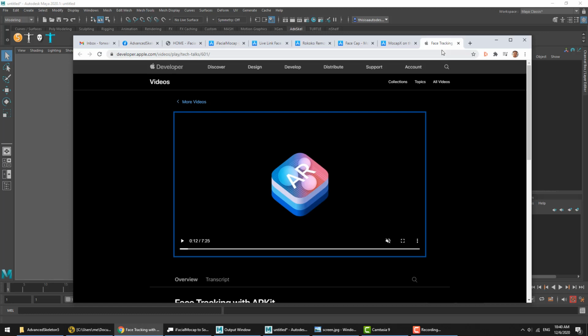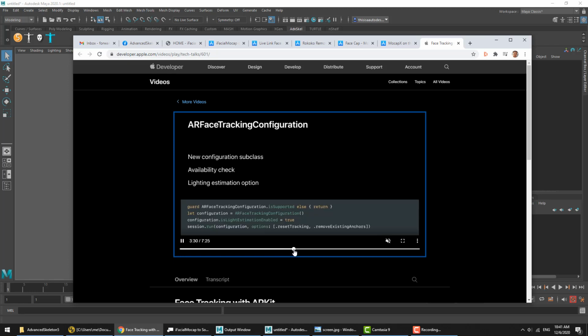Now, ARKit is the name of the software development tools available from Apple for developers of iOS device applications. As a 3D artist, you will probably not be directly dealing with ARKit, but rather with the apps that have used ARKit to develop their software. The reason for mentioning this is that these apps have a few things in common.